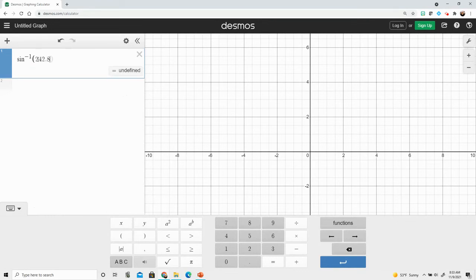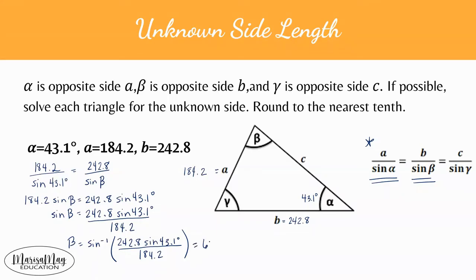Now you can type it in. 242.8 sine of 43.1 divided by 184.2. And because this is an angle, we're going to go ahead and round according to the directions, which said to the nearest tenth. So it looks like I have 64.2 degrees there. All right, so beta was 64.2 degrees.